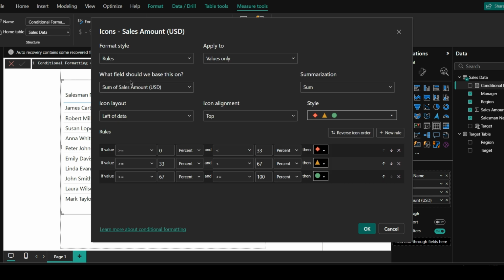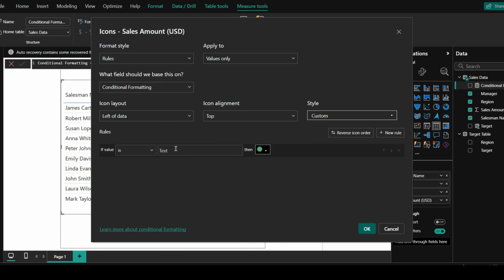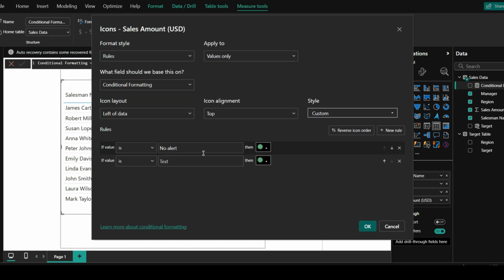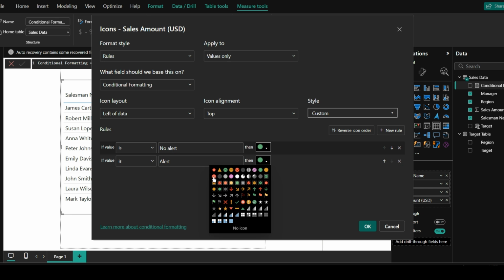Now we're going to select triangle beside sales amount field, and then go to conditional formatting and icons. We're going to make a rule that uses conditional formatting measure, so we need to reference that specific field. We're going to give green to where a salesman crossed the target, marked as no alert in our measure, and red dot when the salesman missed the target.